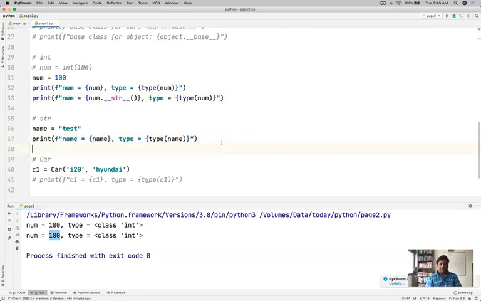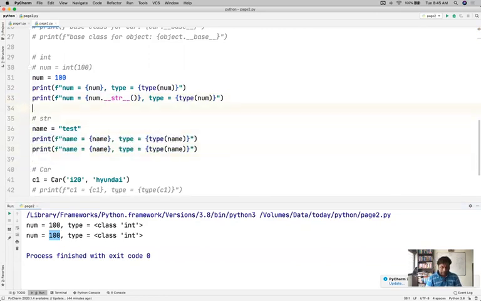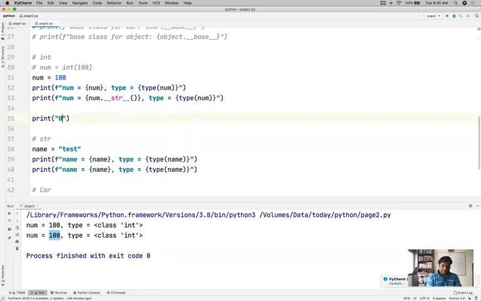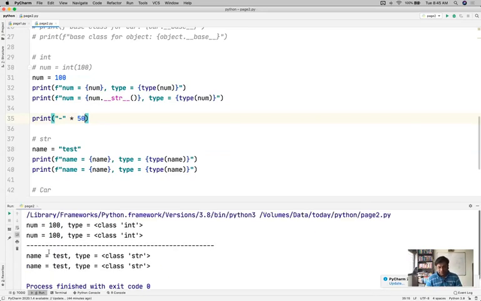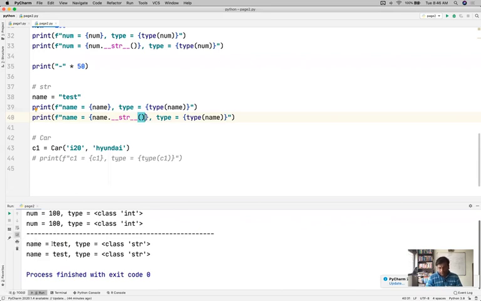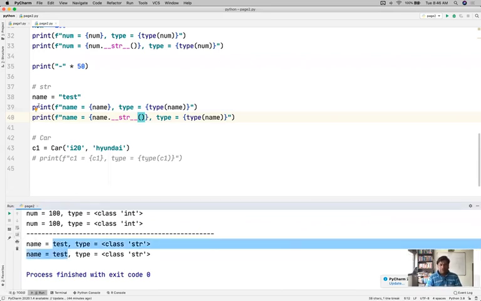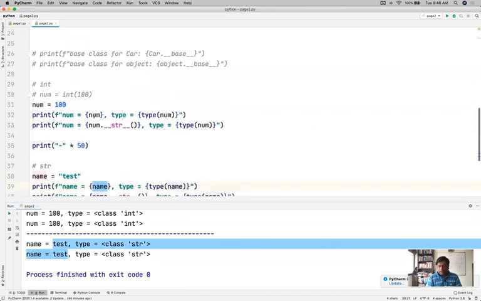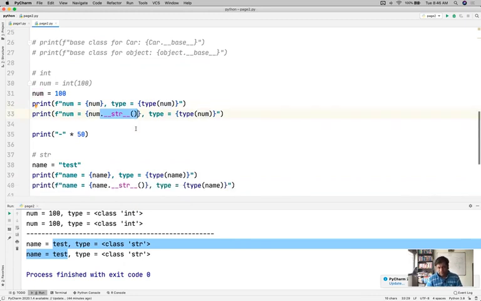Let me try doing the same thing for the class str. Let me go back here, say print, say dash, sorry, and let's add that maybe 50 times, so at least we'll have some differentiation. See, num equals test, name equals test. Let me change this a little bit. You see, there is no difference, because when you put name or num here, behind the scene Python is going to pre-process your code to call the dunder str method on that reference.